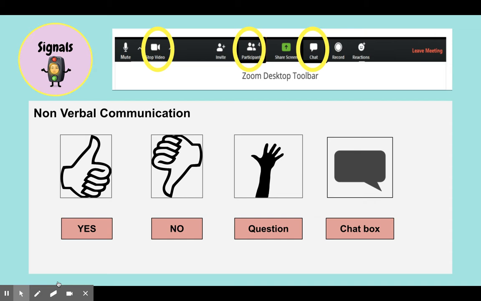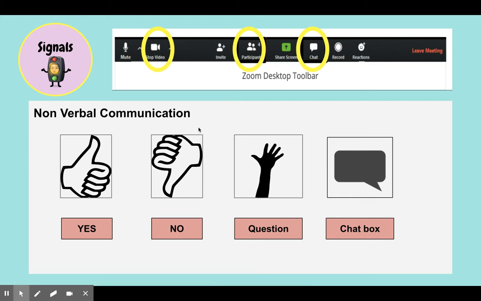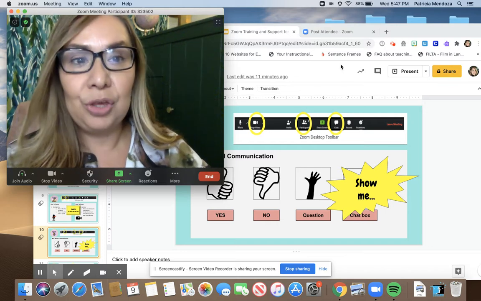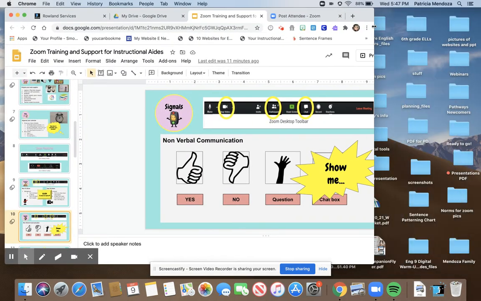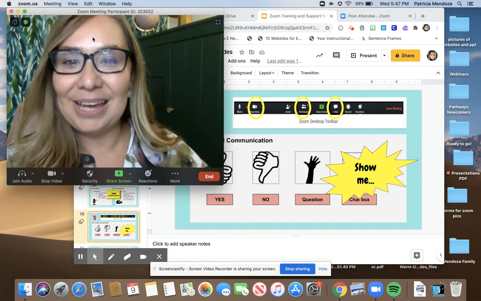At the top in yellow, you'll see that I highlighted the video. I've highlighted this area that says participants and chat, and I'll get to that in just a moment. So right now, on the middle of my screen, you're going to see 4 symbols of communication that I believe need to be established immediately with your students. Let me go ahead and shrink this up a bit, and let me move this over so that we can see each other.